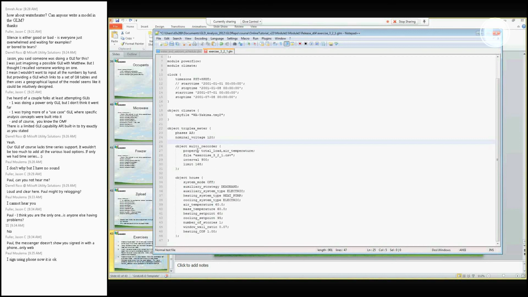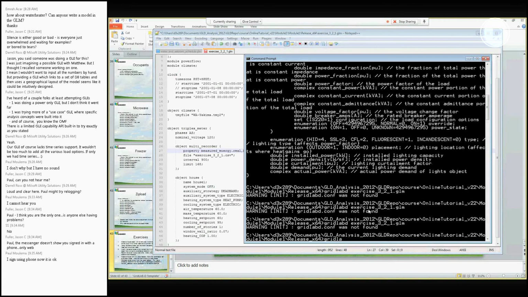So in this case, we're going to name this house. Here we want to say, I want to look at house 1's total load. I want to look at house 1's air temperature, but I also want to look at my triplex meter's measured energy, I think it is here, real. Let's double check that. So again, we can always use mod help.